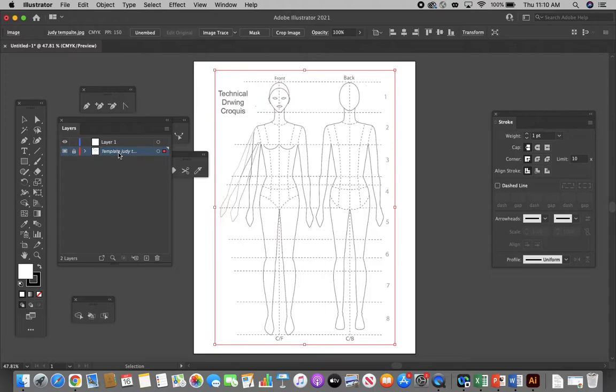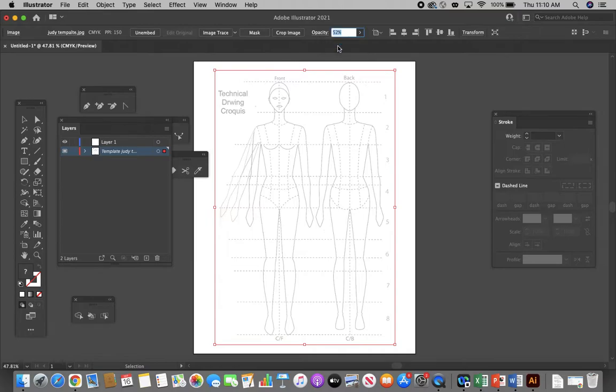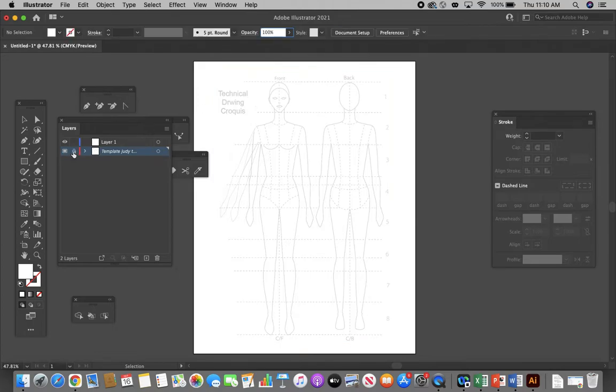So what I normally do is I make the Judy a little bit more transparent so it's easier for me to draw. So I'm going to unlock her, select her with a black arrow, and then in the options bar I will lower the opacity down to 40, 30, whatever you want. Okay, so at this point it's a little bit more transparent, and now I can lock her.